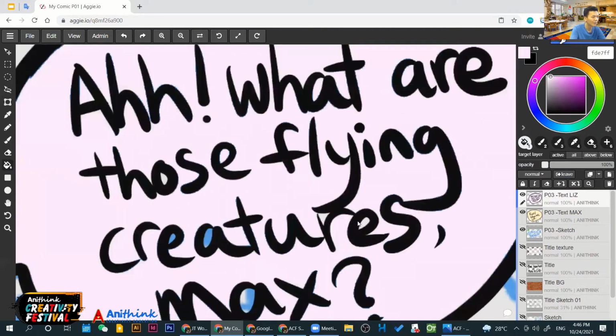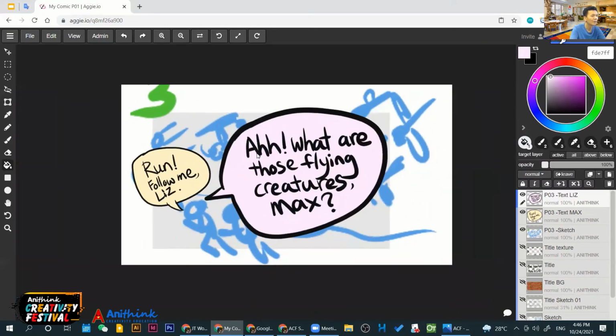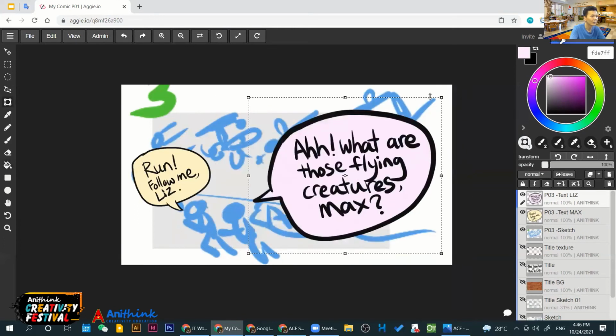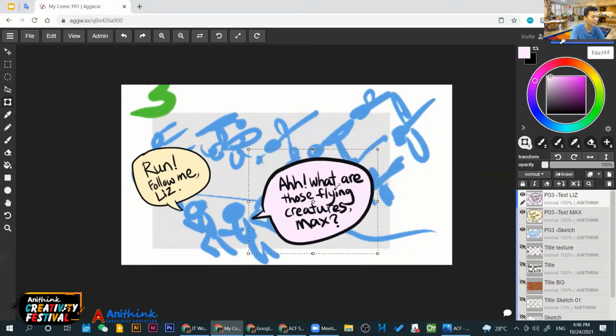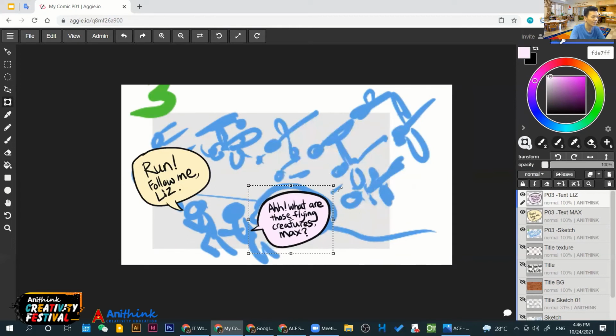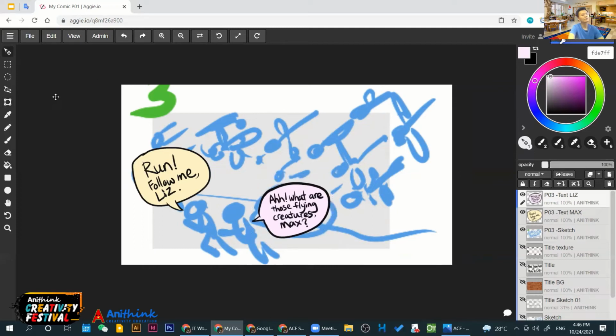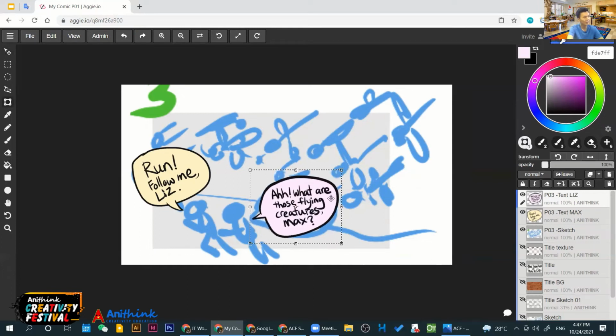Zoom in and fix those empty spaces. Okay, I think I've done all. So that's it. This is what Liz has said. So zoom in a little bit, zoom down a little bit. What are those flying creatures? Yep, so that's it. We're done. Okay, maybe you want to make it slightly bigger. You can do that. Okay, slightly bigger.